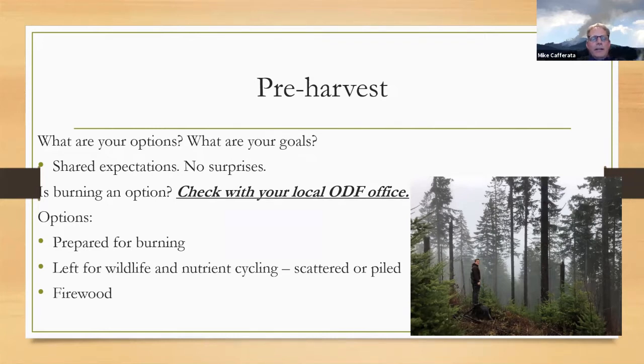And then when I say shared expectations and no surprises, for the person you're working with, the logger, anytime you want to move slash, that's expensive. And so if you wait till the very last minute and then ask them to do something that they can't afford, then you may not be very successful. So it's really best to have shared expectations ahead of time and no surprises.